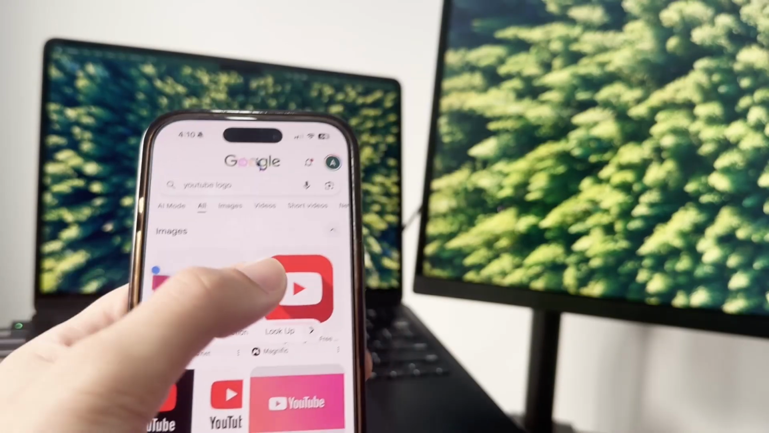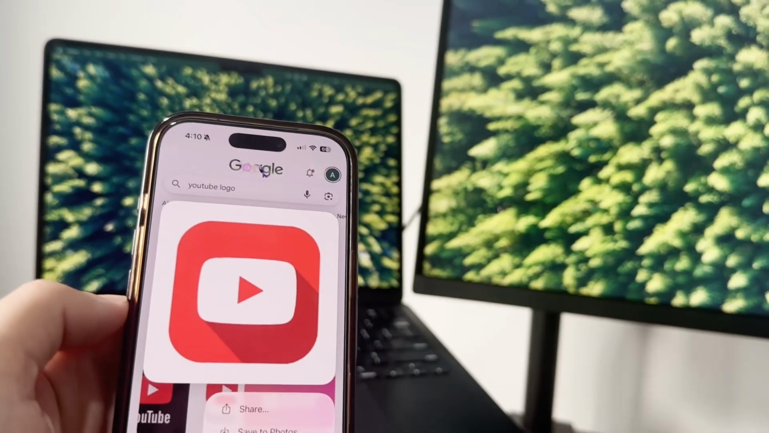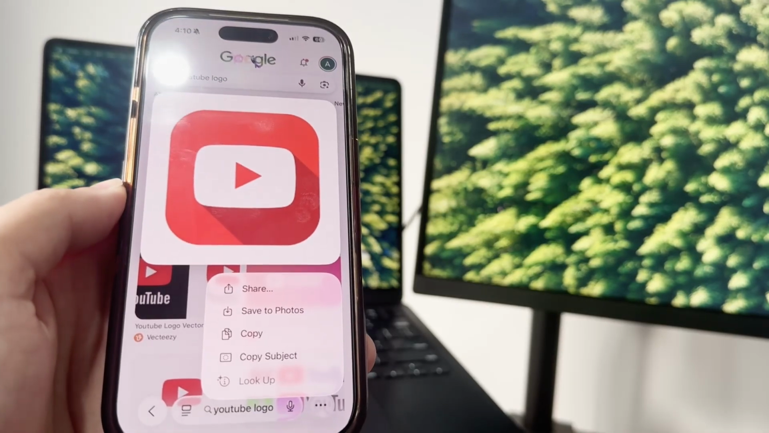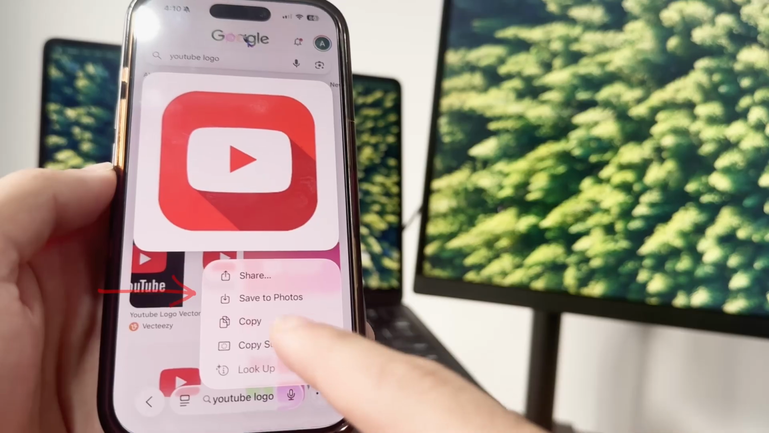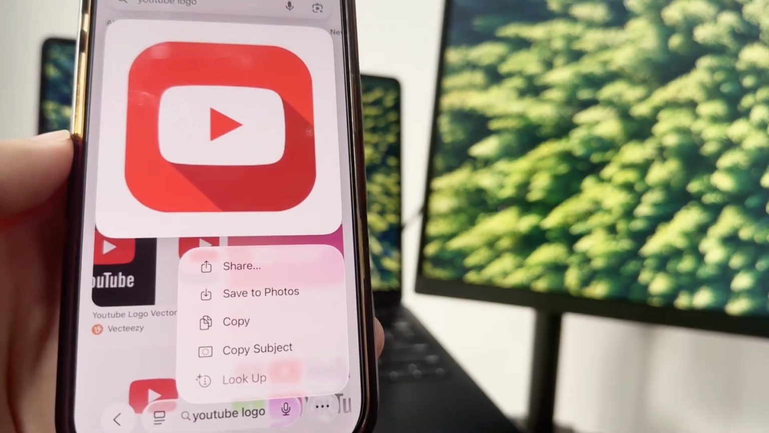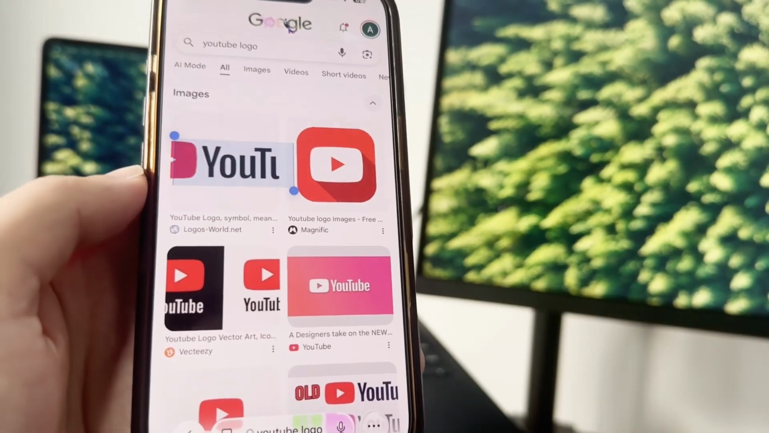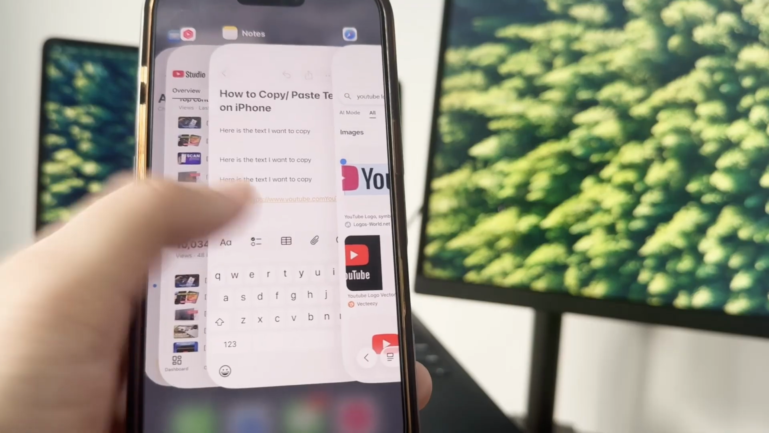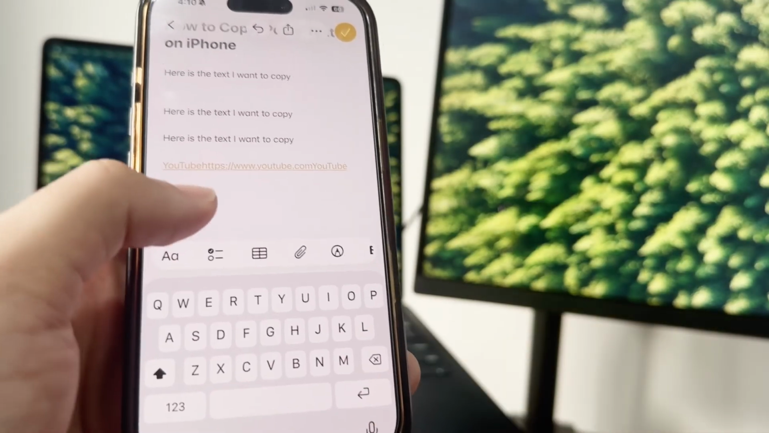Same process for images. Tap and hold on an image. You'll see an option that says copy. Tap it. Then go to wherever you want to put it. Tap and then select paste.